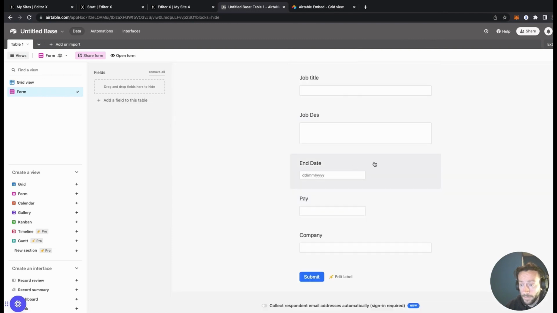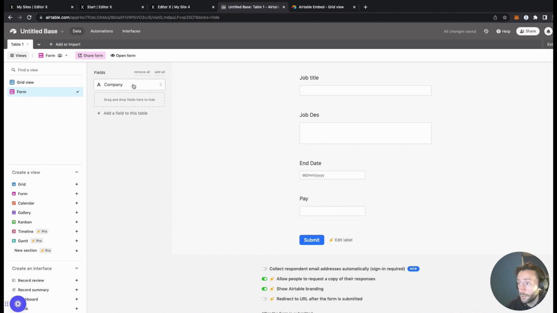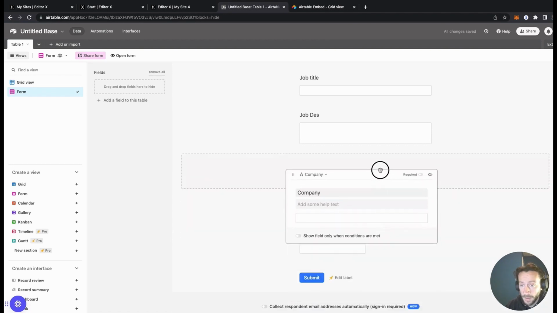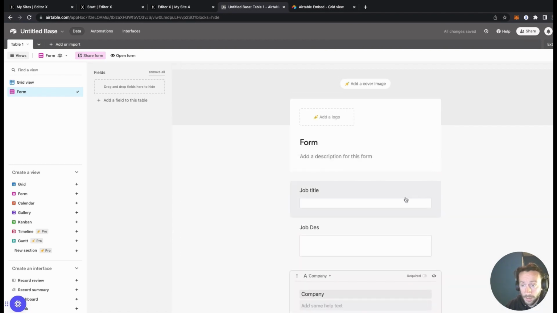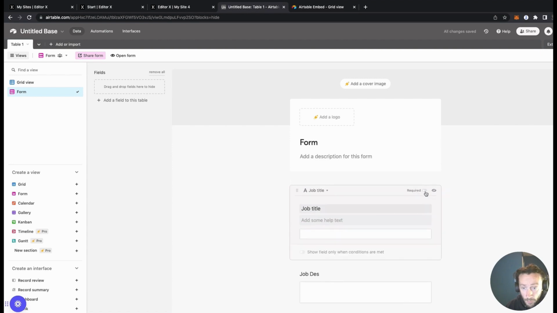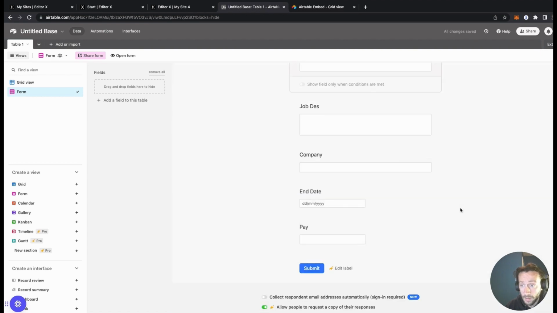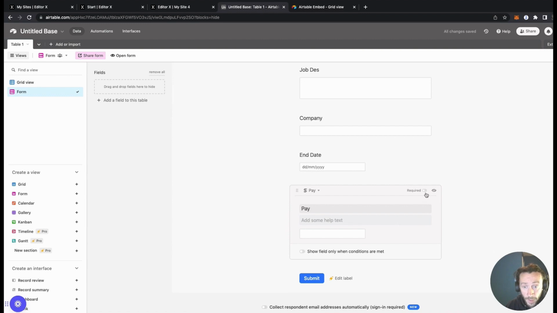If you ever want to get rid of anything, so you want to get a company name, shove it up there. You can just grab these and move them anywhere. You can make some required. So obviously we want to make the job title required. Definitely want to make the job pay required.